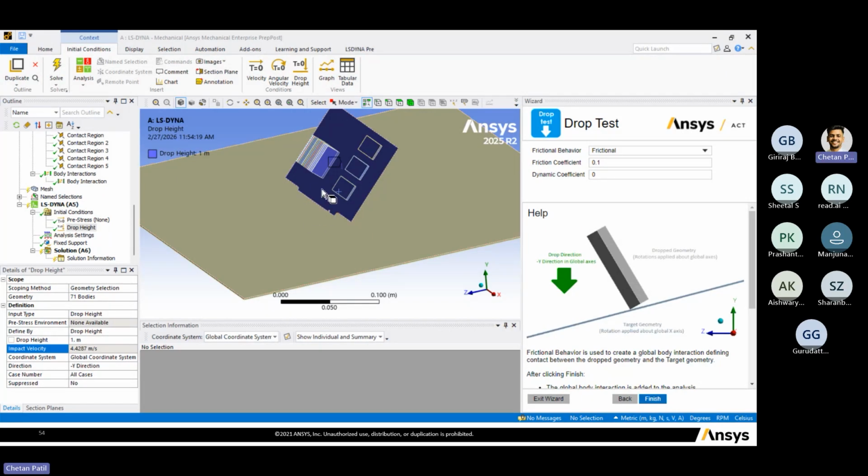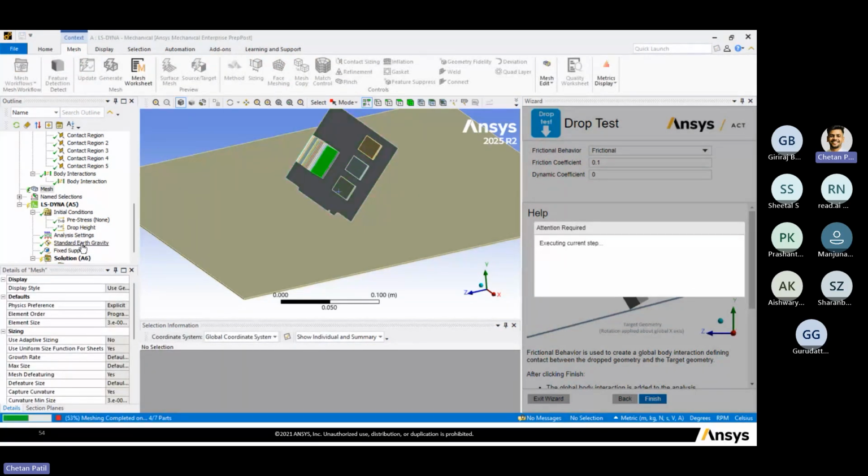But instead of defining the body interaction between all the geometries, we have to keep it specific between these two geometries itself, that is the PCB board and the ground body, because these bodies won't come into contact with the ground body, since it will be impacting at a certain angle, so we don't want interaction with them. Once that is done, I'll just click on the finish option over here, and you can see a standard earth gravity has been applied over there.